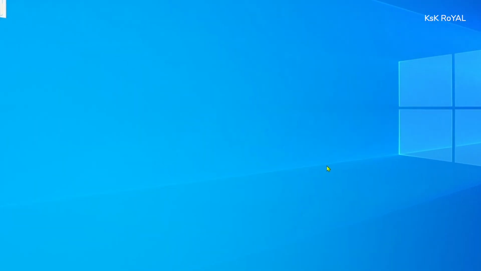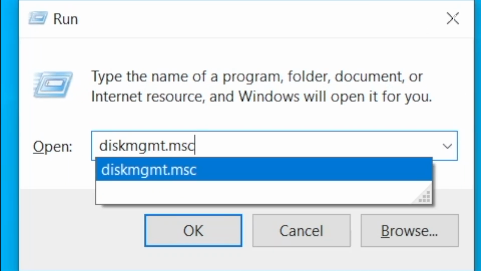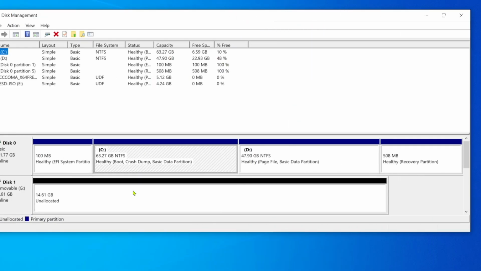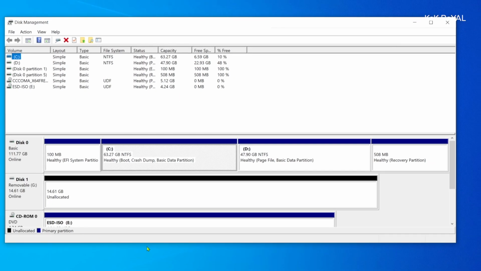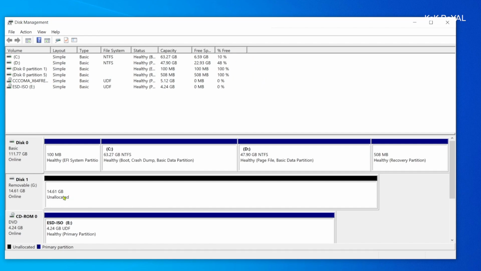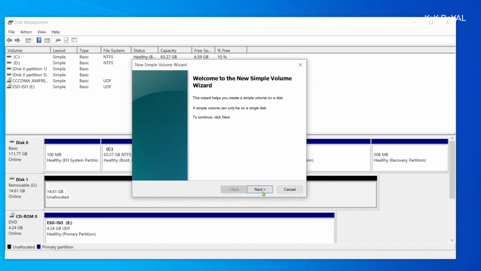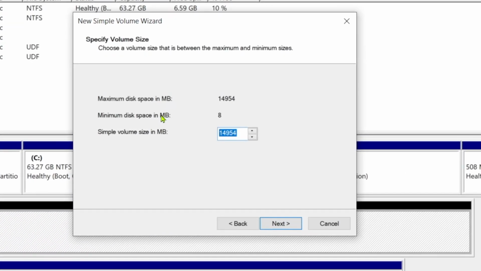Now open the run dialog and type this command to open Disk Management. Inside here, you will see unallocated free space under drive 1. We are going to use this free space to create 2 partitions. Right click on this free space and choose New Simple Volume. Click on next, allocate 1 GB of free space, format using FAT32, and name the label as BOOT PART.